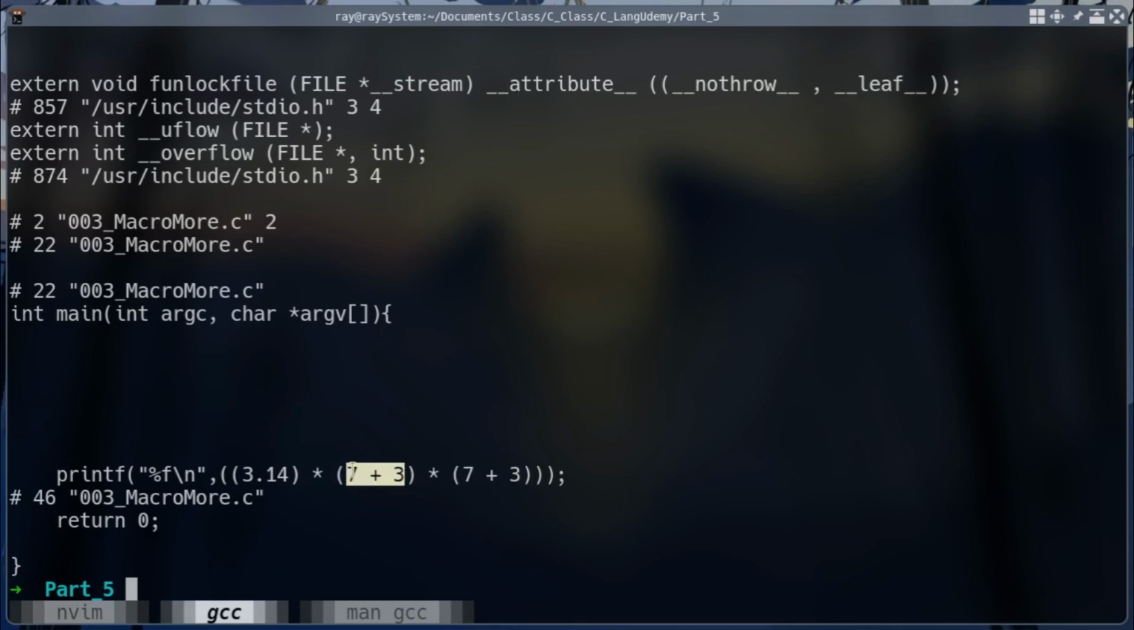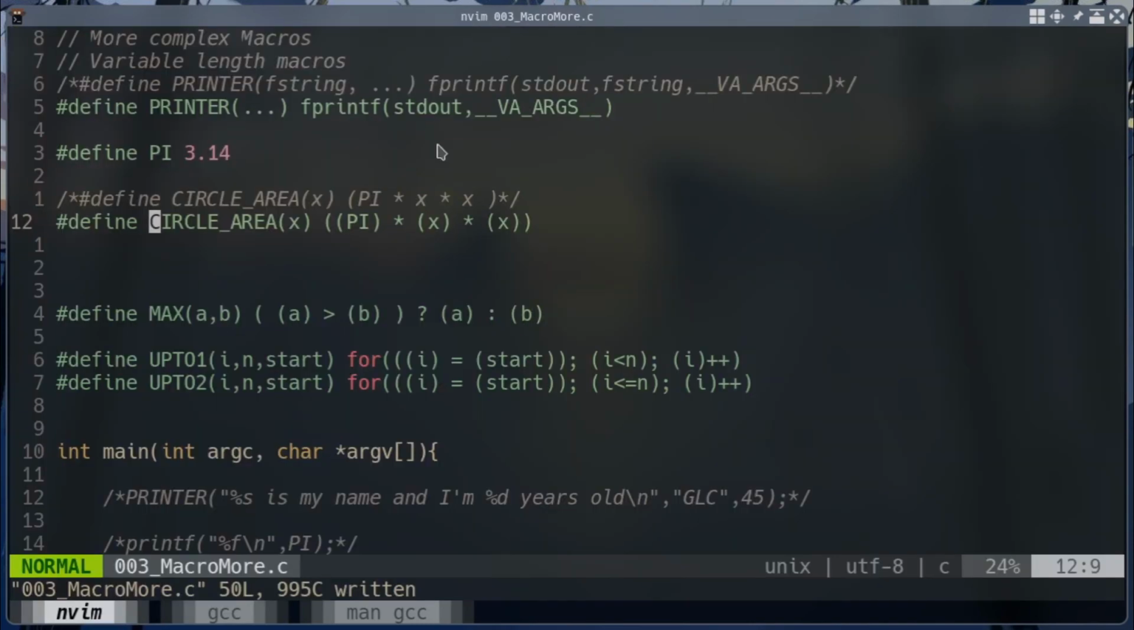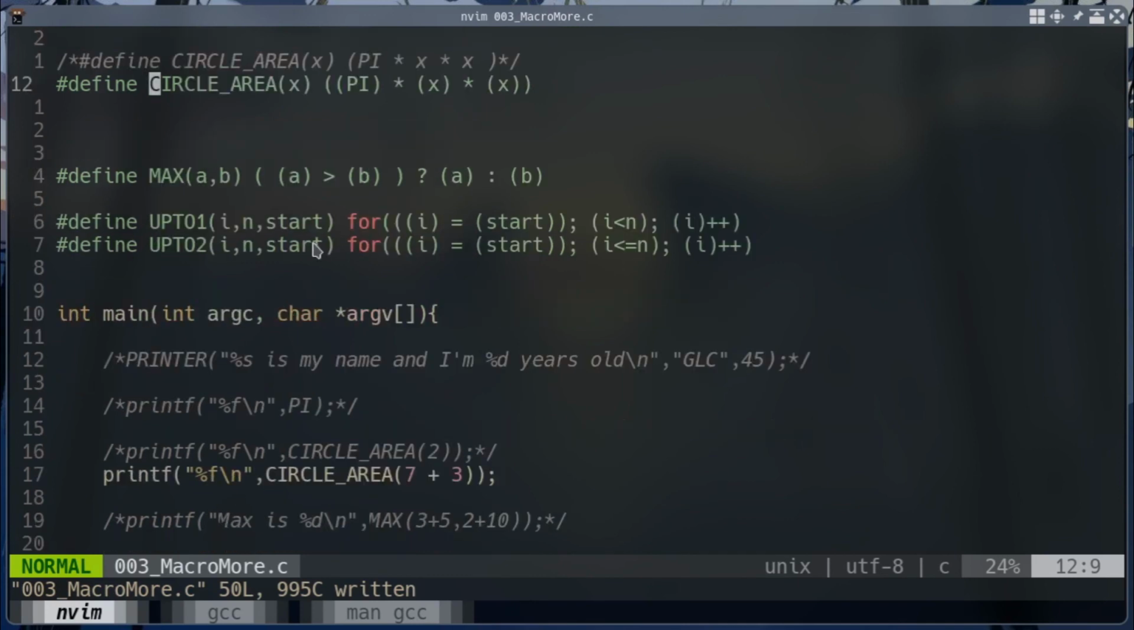This will help us yield the right result because now parentheses have higher precedence and it will calculate the operation inside the parentheses first. So this 7 plus 3 will yield 10 in this computation. This is very important, and if we now compile and run the code, we will get the right result.